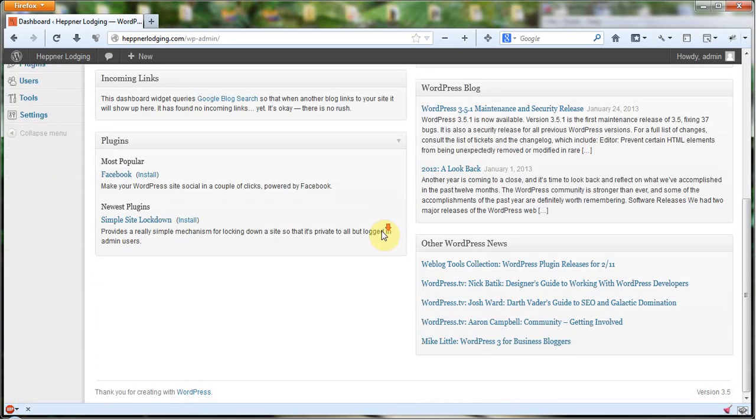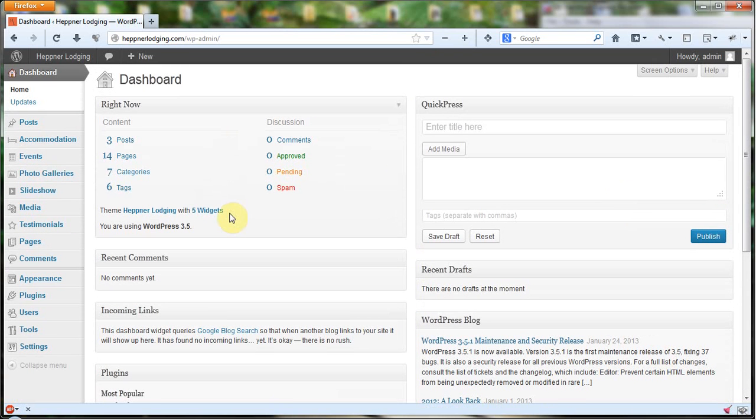This is the dashboard. It gives you kind of a quick overview of what's going on in WordPress. I don't really use the dashboard. I don't find much use for it. Everything is right over here. This is kind of the meat and potatoes of WordPress right here.